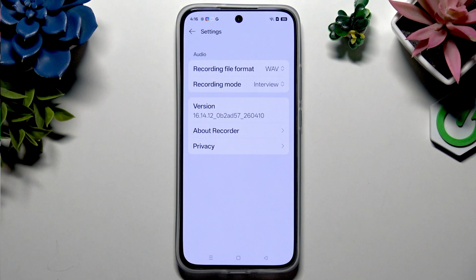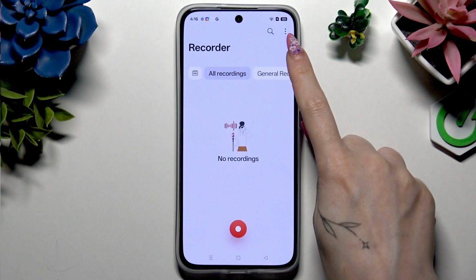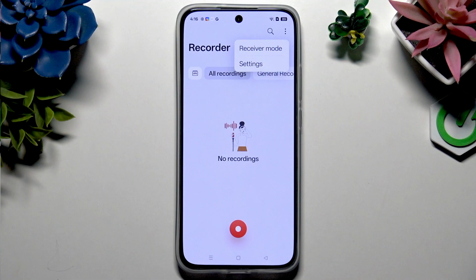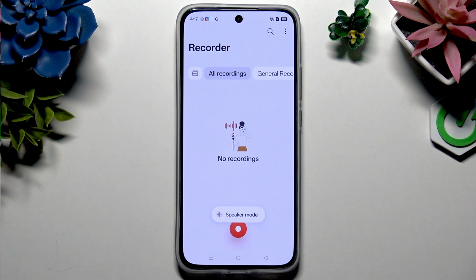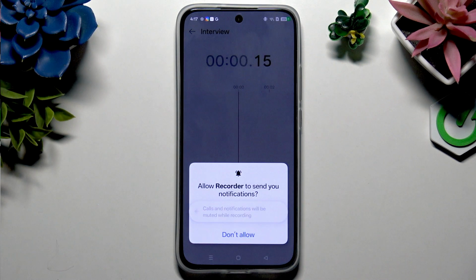After making those changes, go back, click on the same three dots, and decide if you want to use recorder in receiver mode or speaker one. Now finally, to start recording, use red button at the bottom.